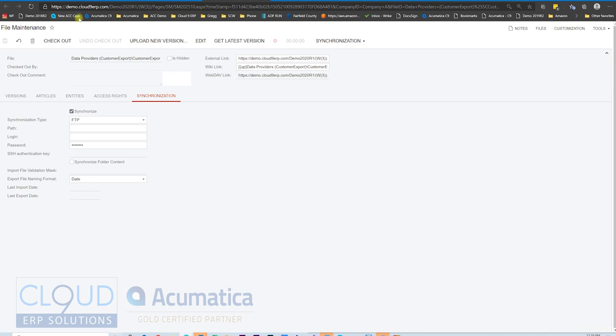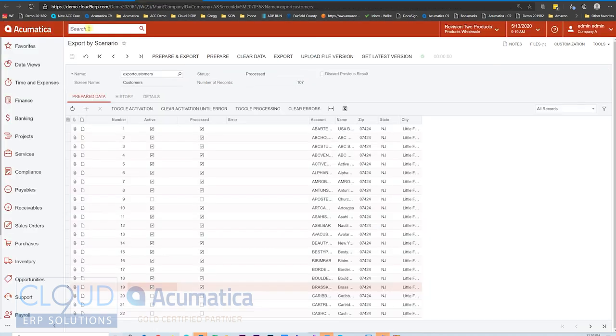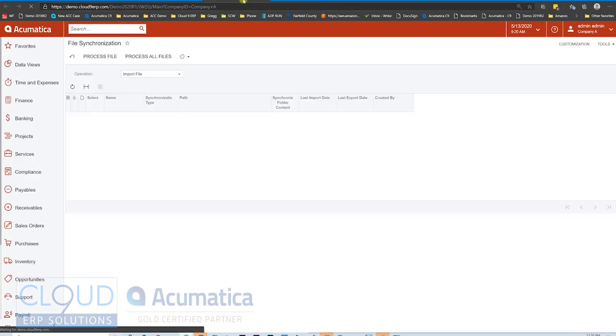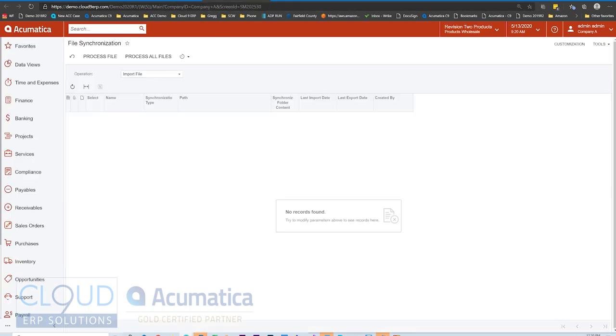But the other option you can do is if you go back, there's a synchronization screen, file synchronization, that allows you to, and again, I'm not configured here, so it's not set up yet. You can process all of the files that you have set up to sync, and you can schedule them. So you could say every hour, every day, or something like that. So that's how this works, and this will allow you to synchronize your files with, for example, an FTP site.